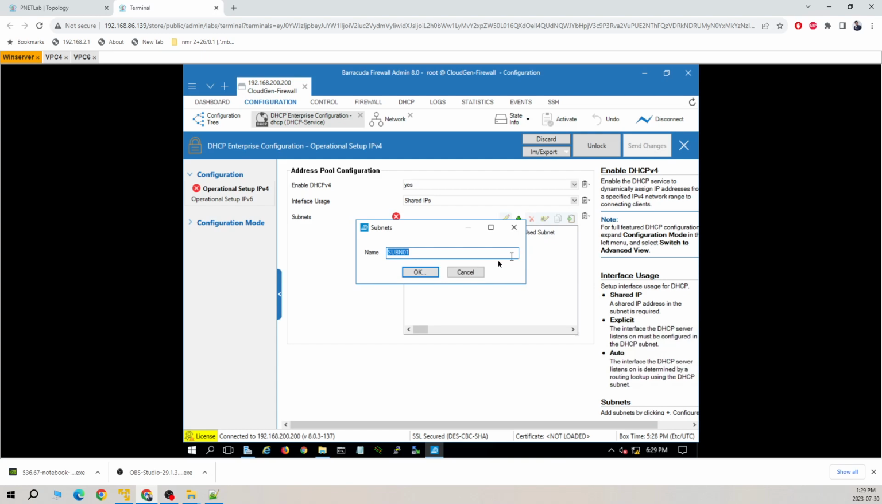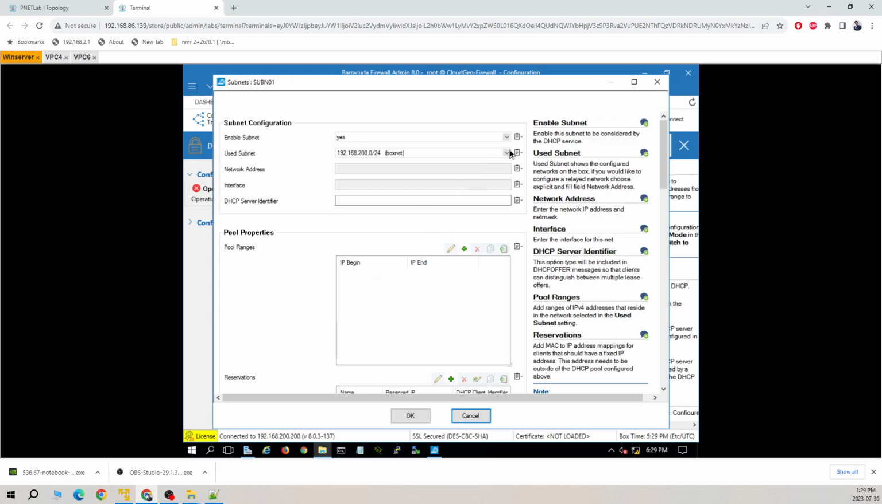Now if you right click, let it be subnet 01. I don't want to make the changes again and again. You see, now we can see another network 1.0 LAN DHCP. Click on this one. It will automatically pick up from here, from Ethernet 1.